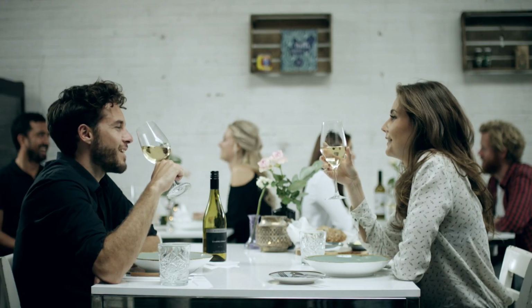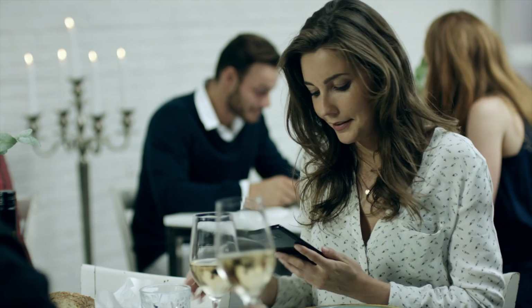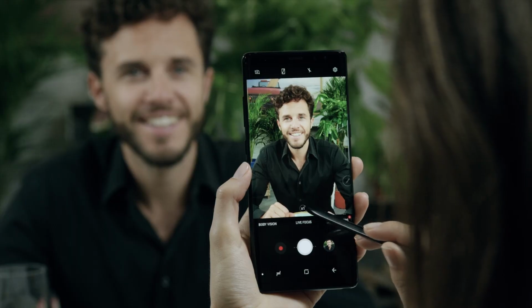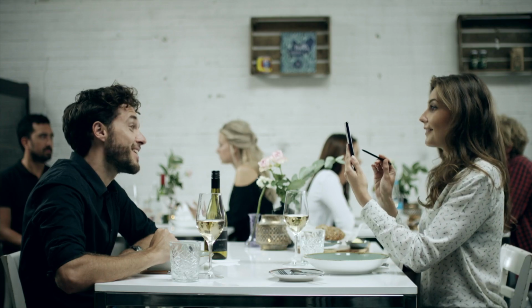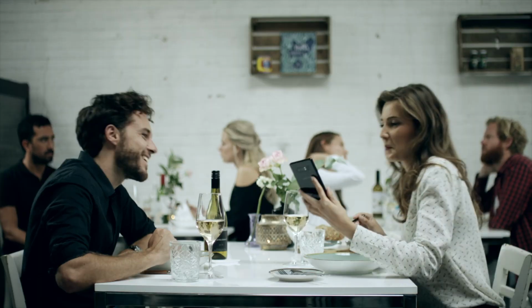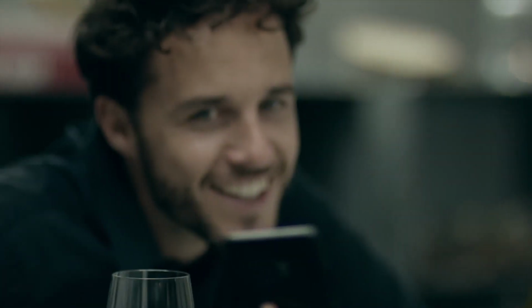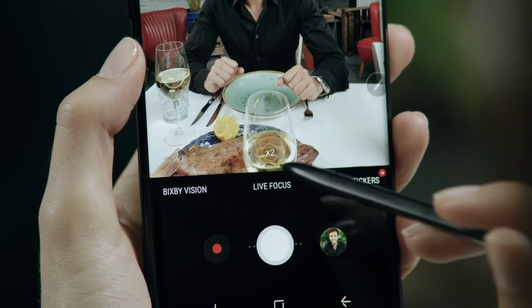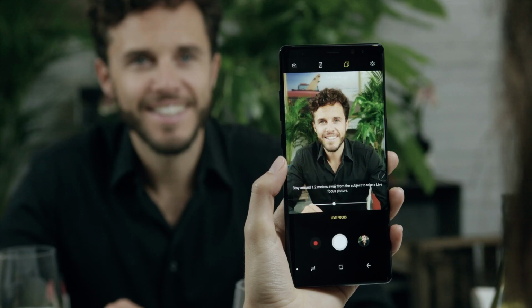The Galaxy Note 8 features two 12MP cameras, a main camera with a wide-angle view and a telephoto camera with a 2x optical zoom. You can quickly zoom in and out to get bright and clear photos, even on a faraway subject. To use the Live Focus feature, tap Live Focus on the preview screen.